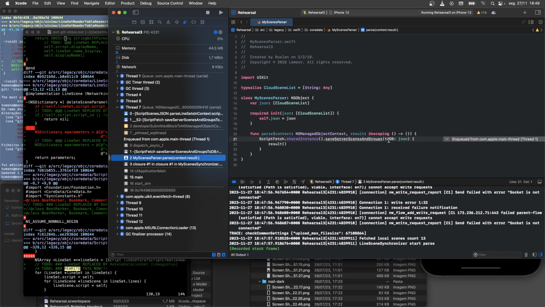So here, 2DB, whatever that means, save server and scene groups, 2DB. It's almost like this is typeless. JSON is an array of cloud scene list. Is that actually JSON? It's being called JSON. That doesn't look like JSON. Cloud scene list, string any, array. It's just an array of any string? What? What is this? This is the name. String is the name. No.